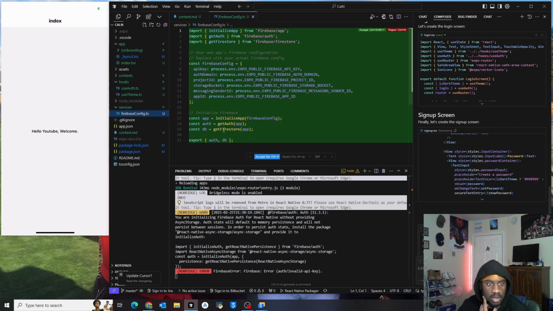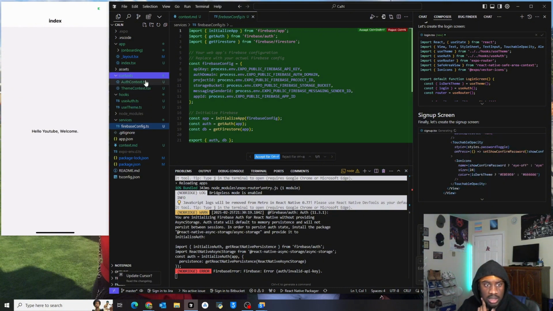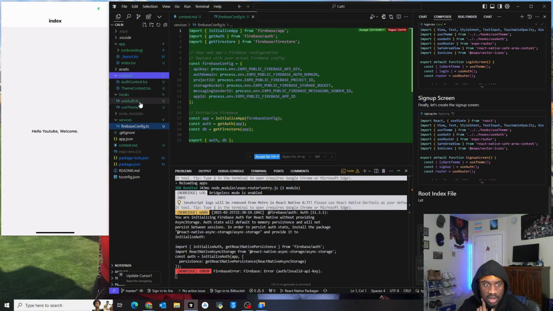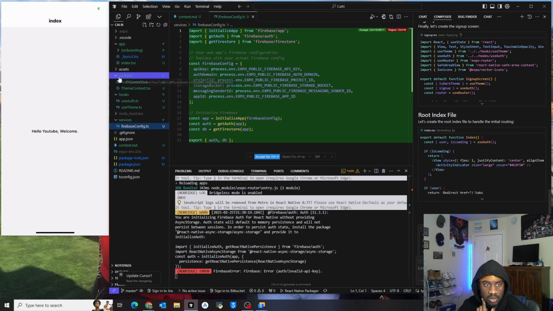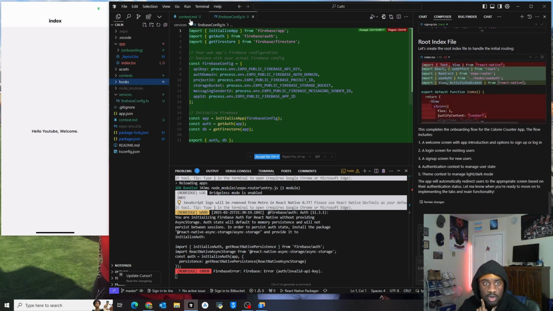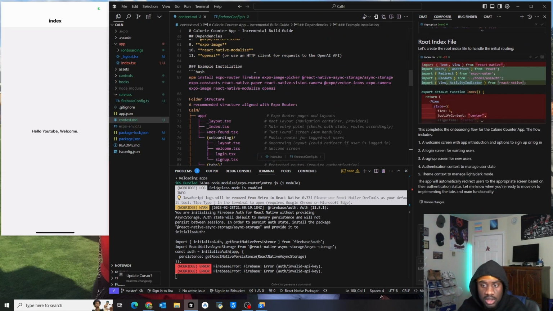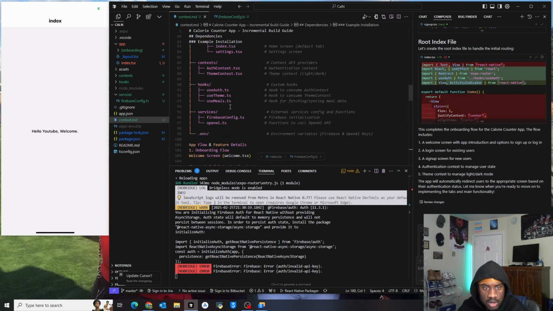Yeah. Okay, so it's creating the context. So we have the auth theme. We have the hooks as well, which is good based on what we asked for. So if we go back here, we have the hooks somewhere. Yeah, we have the hooks and the context. Okay, perfect. So we are getting an error, and that's fine.